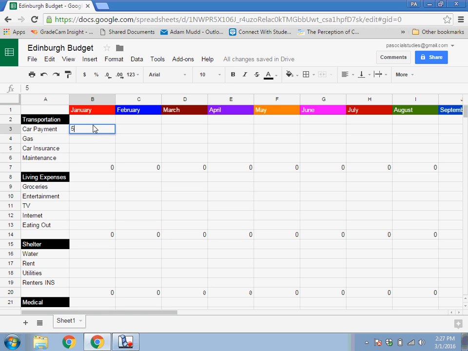So we'll say this is $5. You know, it seems reasonable for car payment. That's a joke. Never mind. It's a bad joke. Say gas is $6, $7, whatever numbers. You'll see it adds them all together.